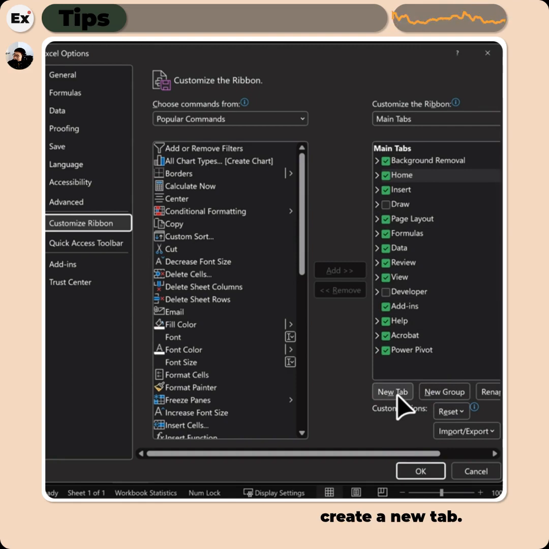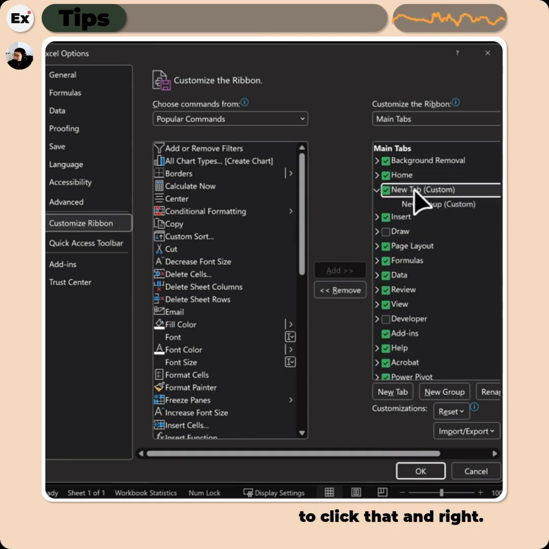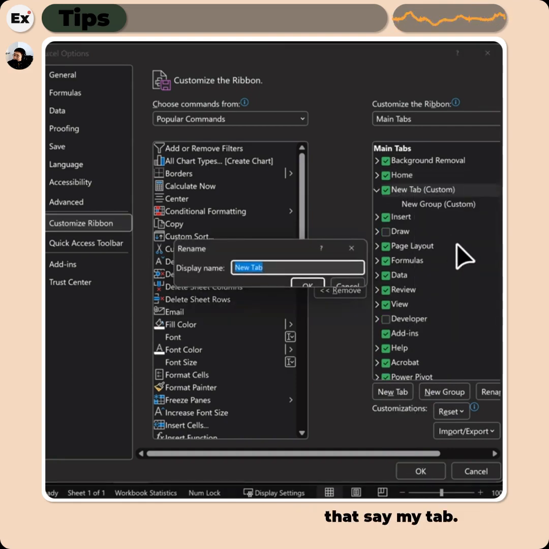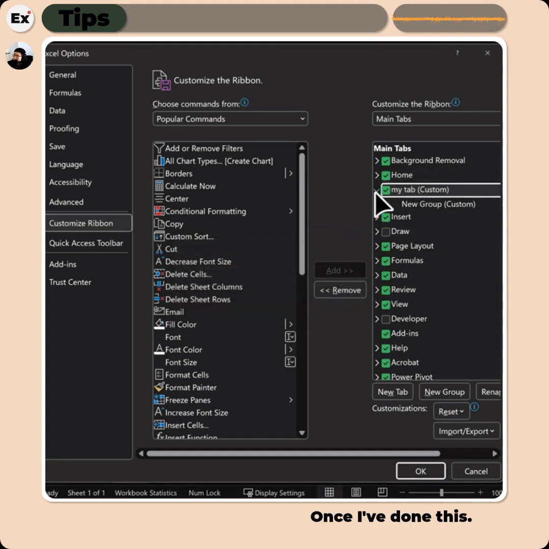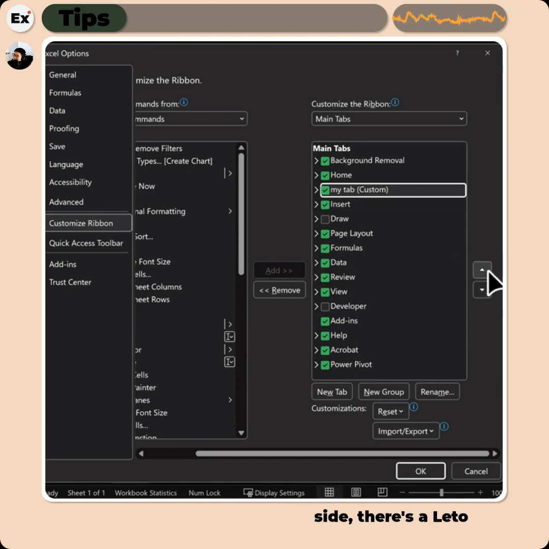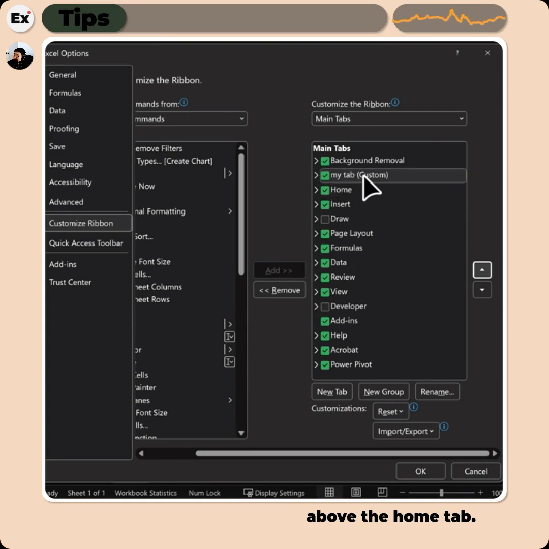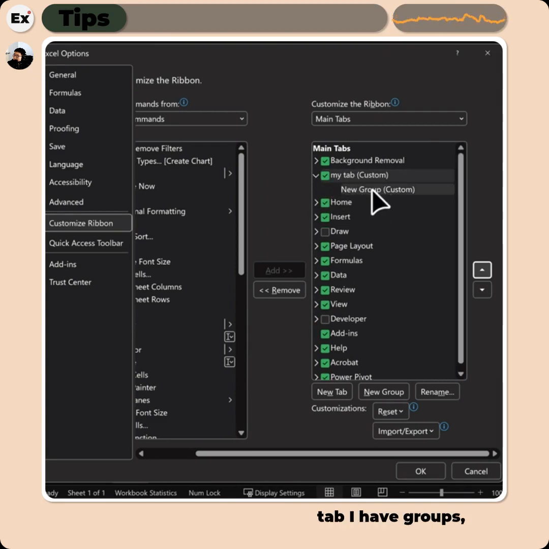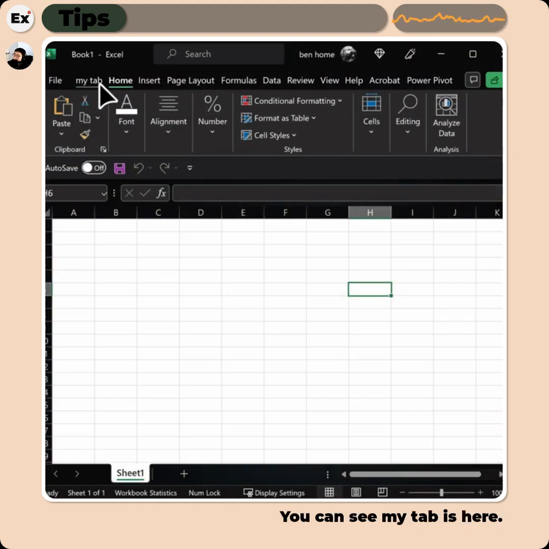I'm going to create a new tab. For this new tab, I'm going to click that and right click, rename that, say My Tab. Once I've done this, I will make sure this My Tab is before the home. If I go into this hand side, there's a little up and down arrow. If I click up, then My Tab is moving above the home tab. Then on this tab, I have groups. But what is group? Very easy. If we click OK, you can see My Tab is here.